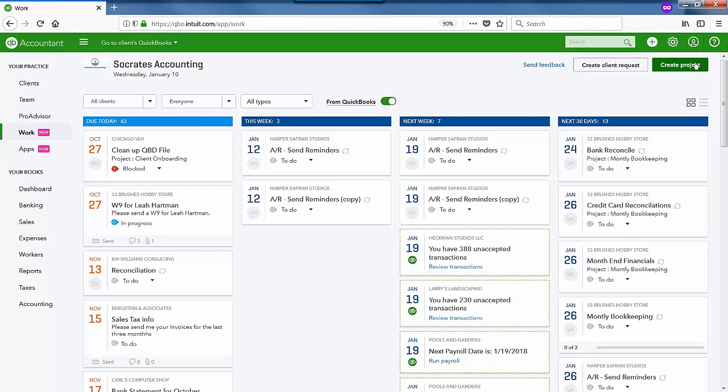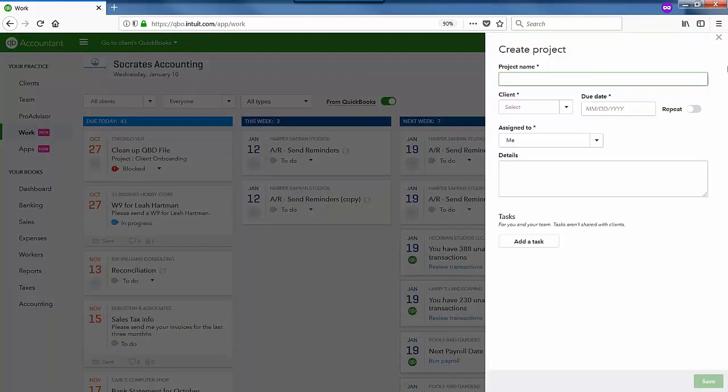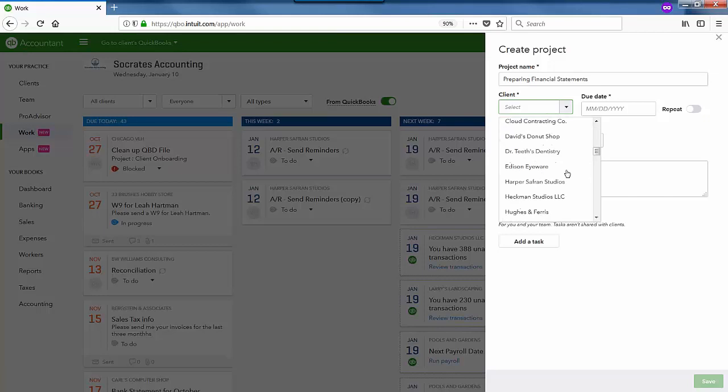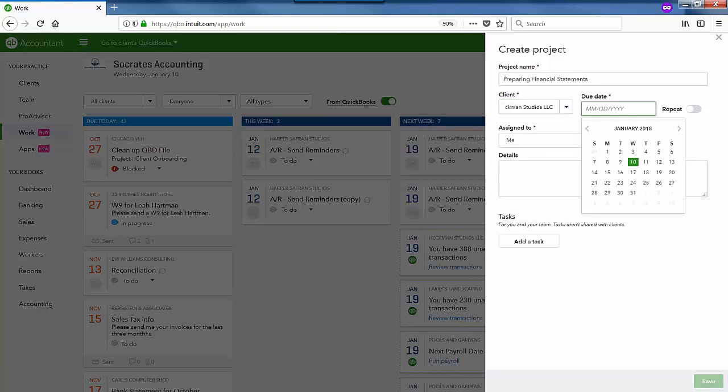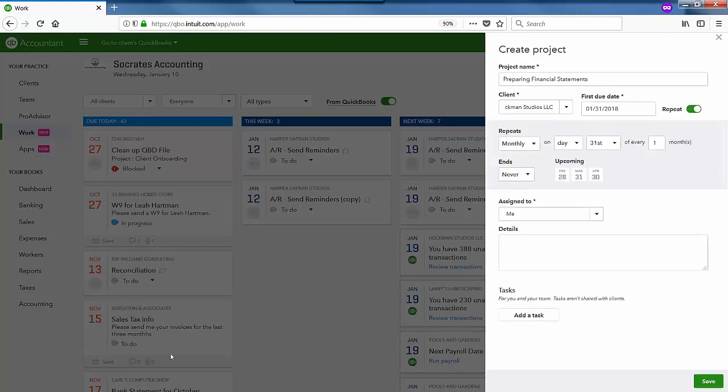So when I come into this tool, I can create projects, give the project a name, indicate what client it's for, set a due date, decide if this is a project that's going to repeat, and then assign it to somebody. So maybe I'm going to keep this really simple here: preparing financial statements. You can pick the client that's going to be applicable, and I can start typing their name too if I have a big long list. Give that a due date, end of the month. Maybe we want to set this to repeat so that it automatically gets added to the list here and kind of set it and forget it.